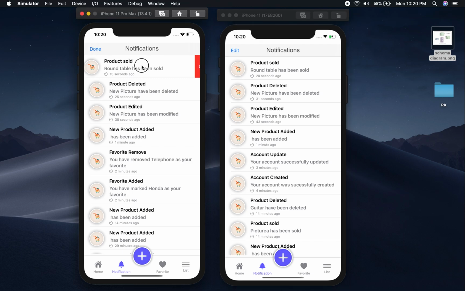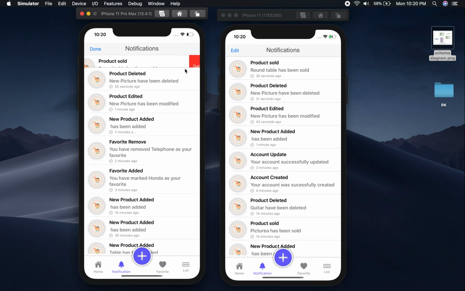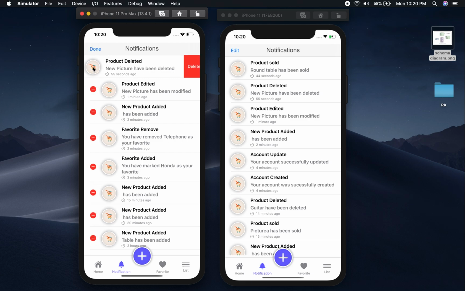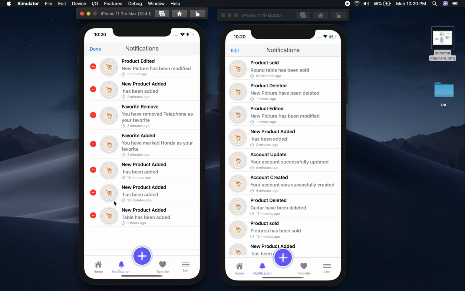So you can also delete the notification like this. This is the same method we implemented in the pizzeria app, or you can do it from here. You can also do it from here. So it's the same notification system we implemented in our pizzeria app.